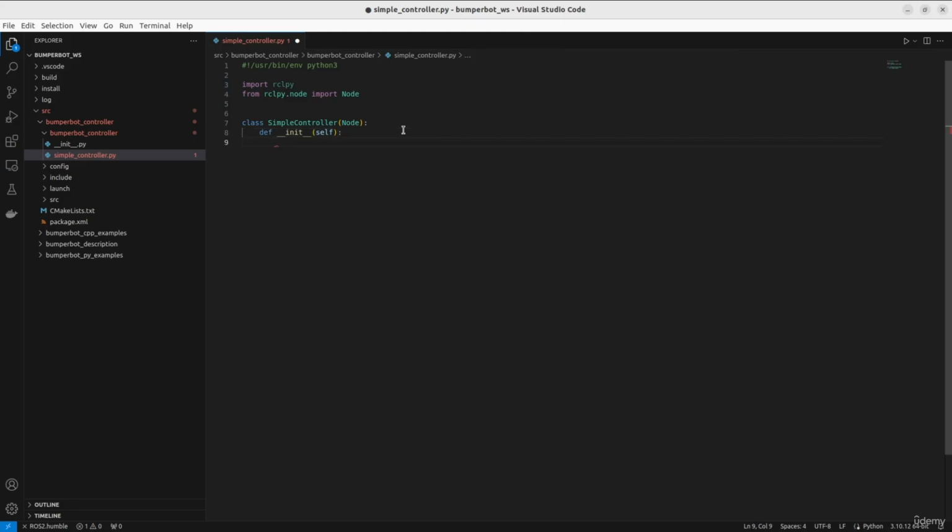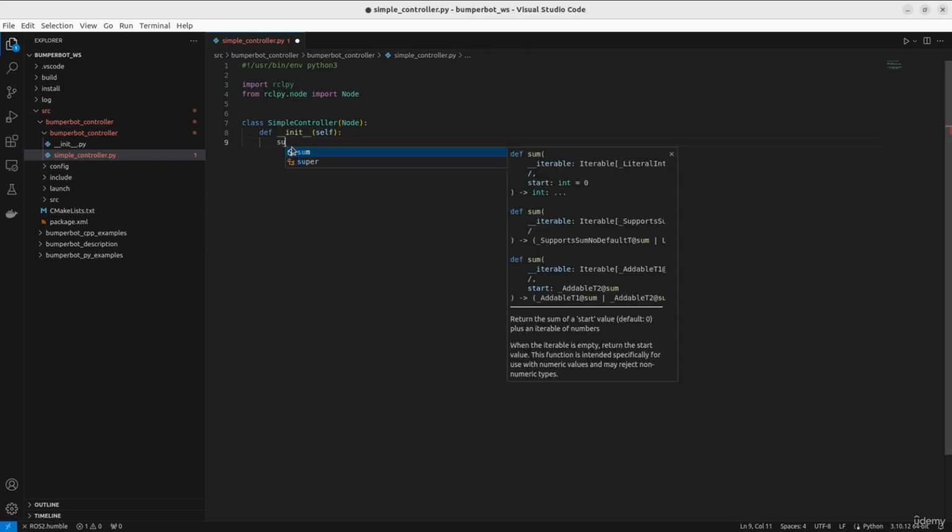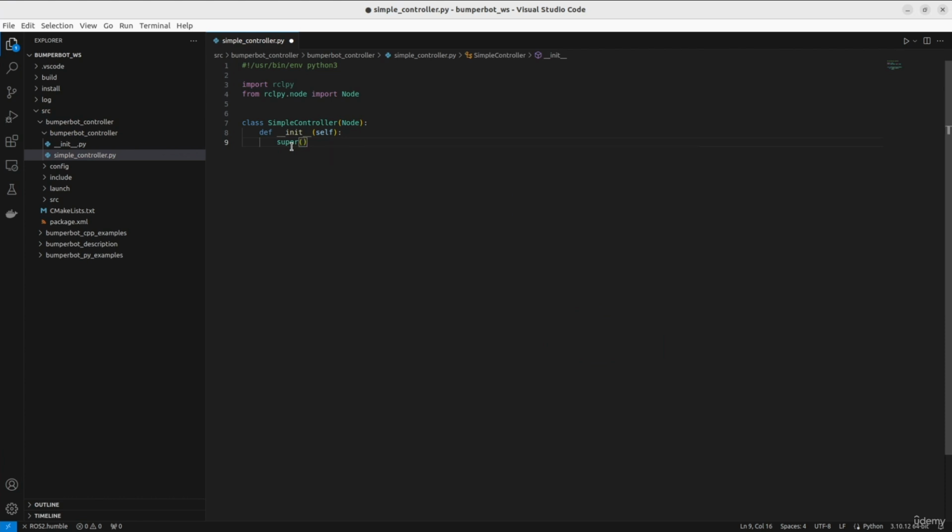And whenever we create a new instance of the SimpleController class, as a first thing, let's initialize the base class part, so the Node part. We can do so by calling the constructor of the base class, so the __init__ function of the base class, which takes a string as input, and this is the name that we want to provide to the node, and let's call it simple_controller.